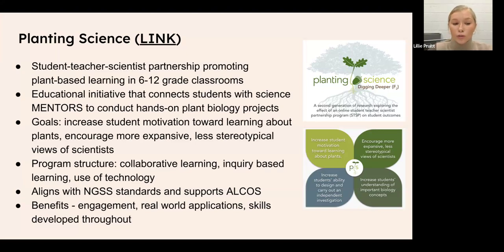They have collaborative learning, inquiry-based learning, and use of technology, and it aligns with the NGSS standards, and it also supports the Alabama Course of Study standards. Some of the benefits are that it's engaging, it gives students real-world applications, and they can develop skills throughout.